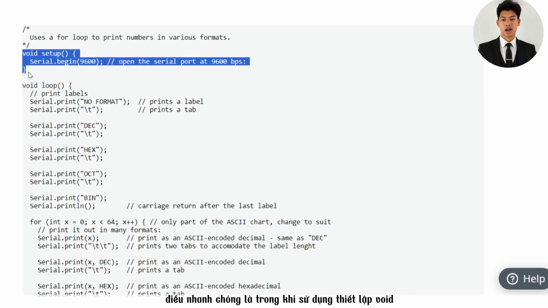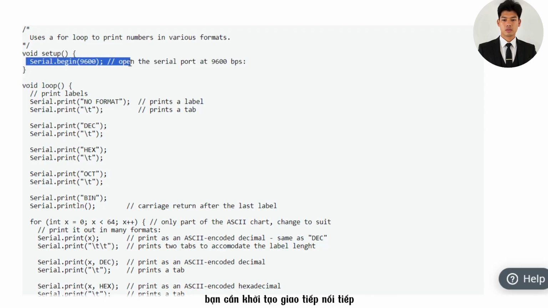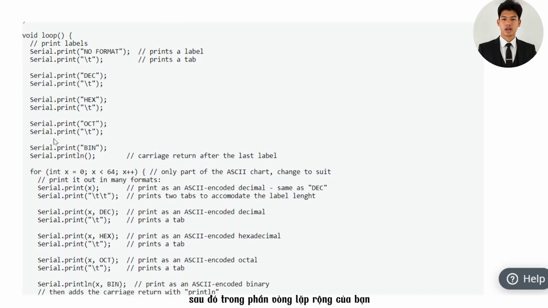The first thing is, while using void setup, you need to initialize the serial communication. Then in your void loop portion, you can print anything like Serial.print, Serial.print, double quotes of any string, and so on. So \t is used for printing a tab.